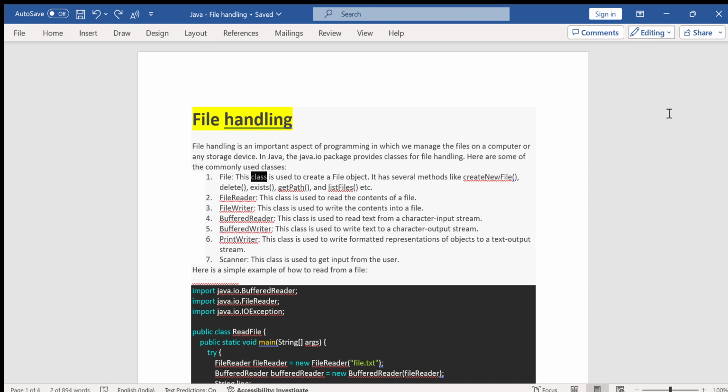File. This class is used to create a file object. It has several methods like createNewFile, delete, exists, getPath, and listFiles, etc. FileReader. This class is used to read the contents of a file. FileWriter. This class is used to write the contents into a file.